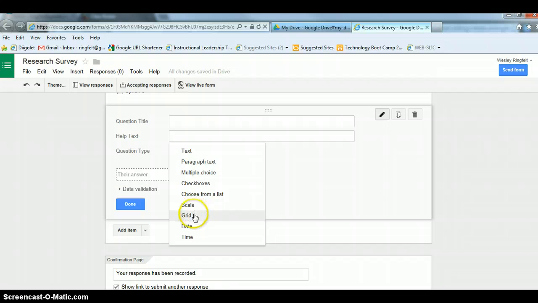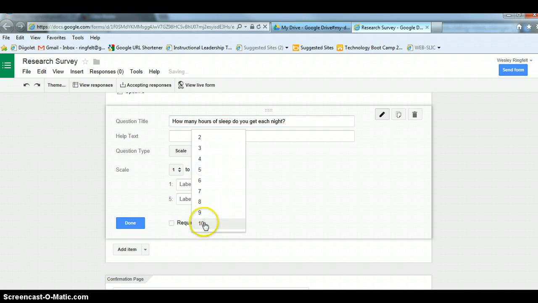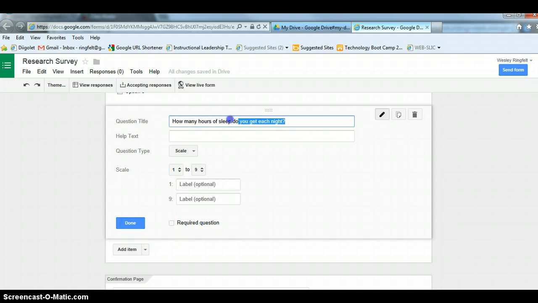Now, if you want to, you can ask a question based on a scale also. So on the scale is going to be 1 through 5. So how many hours of sleep do you get each night? And I'm going to just present them a range of 1 to 9. Okay? And you don't necessarily need to label this for something specific like hours of sleep.